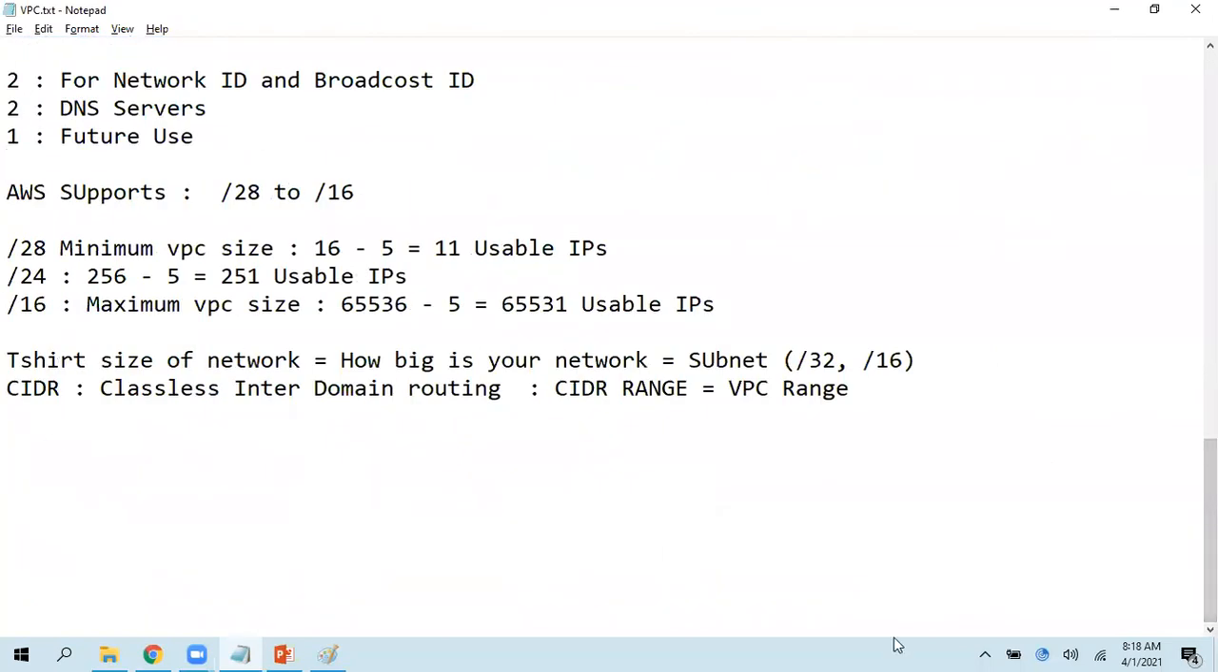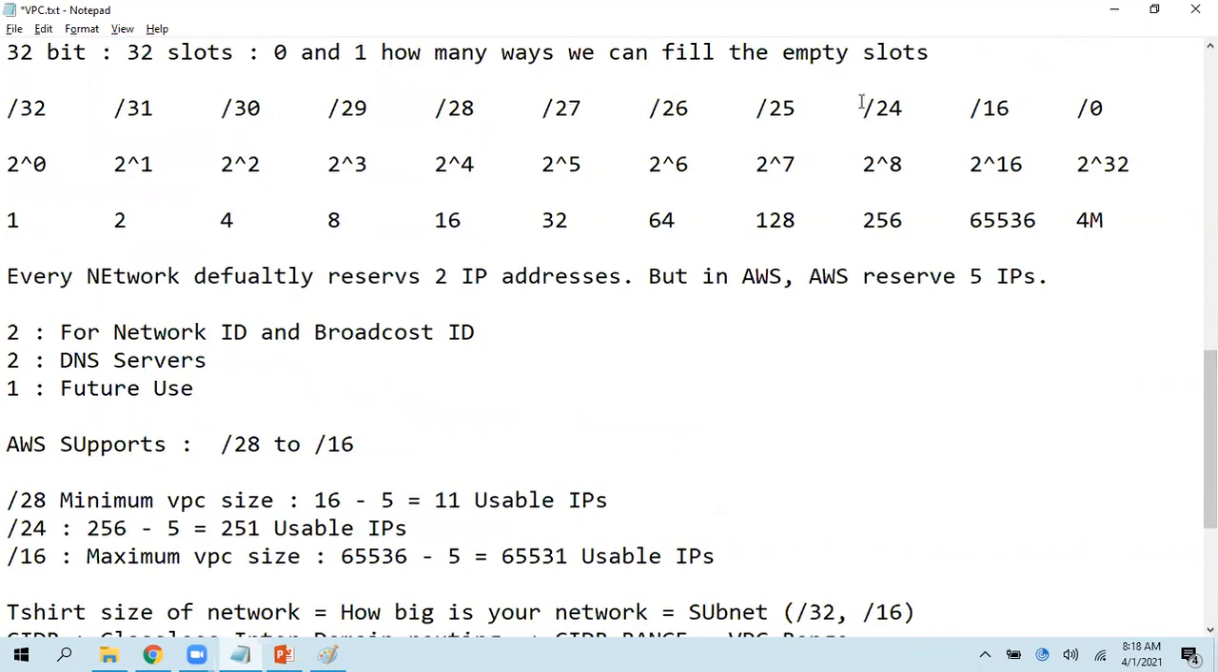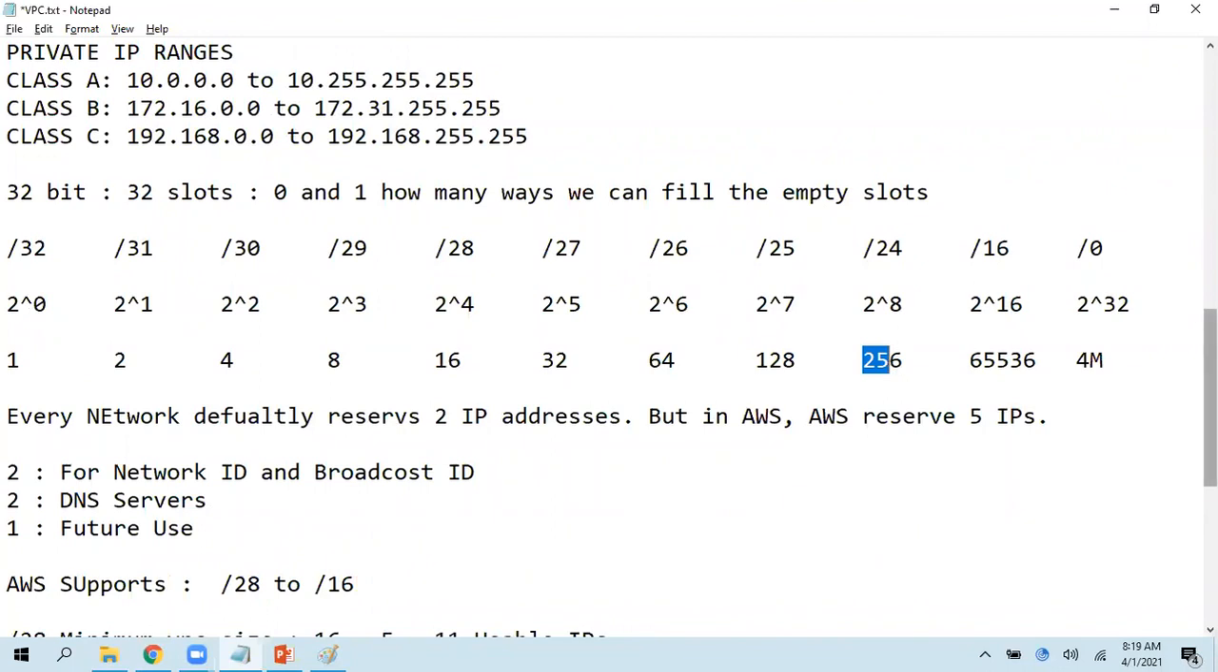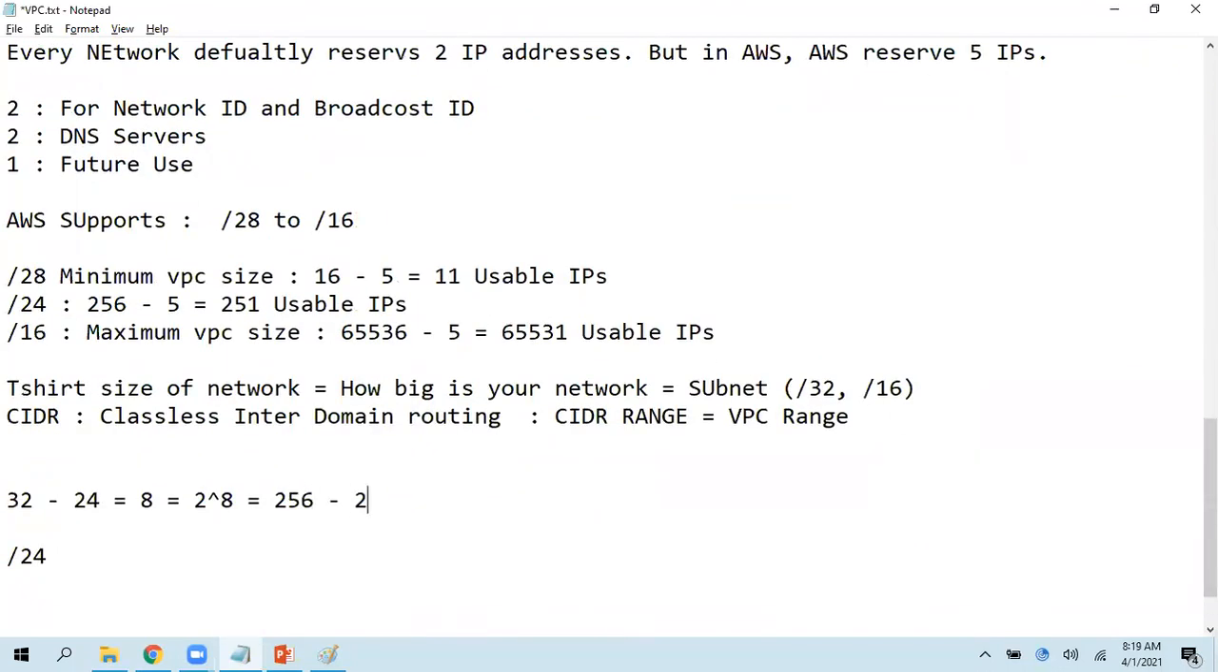In simple terms, total is 32. What CIDR block is being used? Say it is /24. So 32 minus 24 gives 8. Take that value as a power of 2. So 2 to the power 8, that means 256. Those many IP addresses you are going to get. Then 256 minus 2 in general, but when coming to AWS, minus 5. So this is the calculation we need to do.